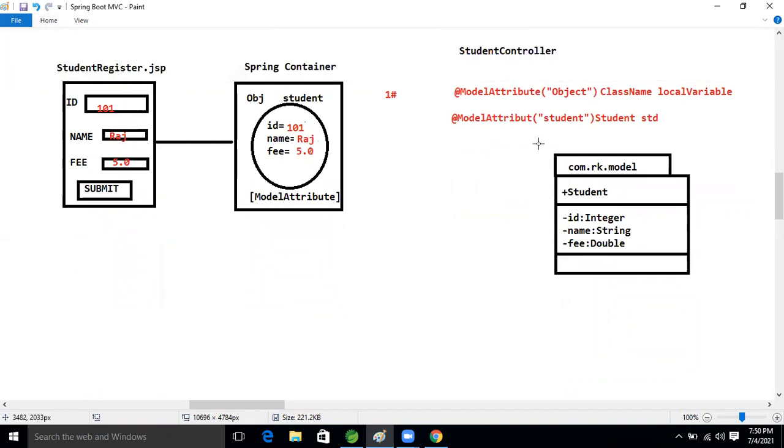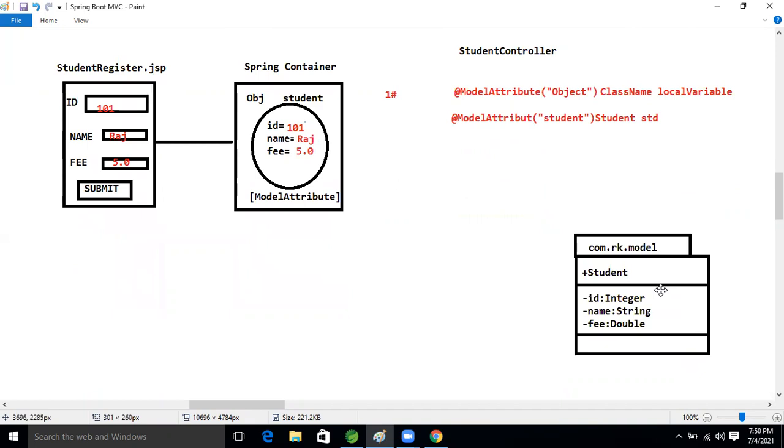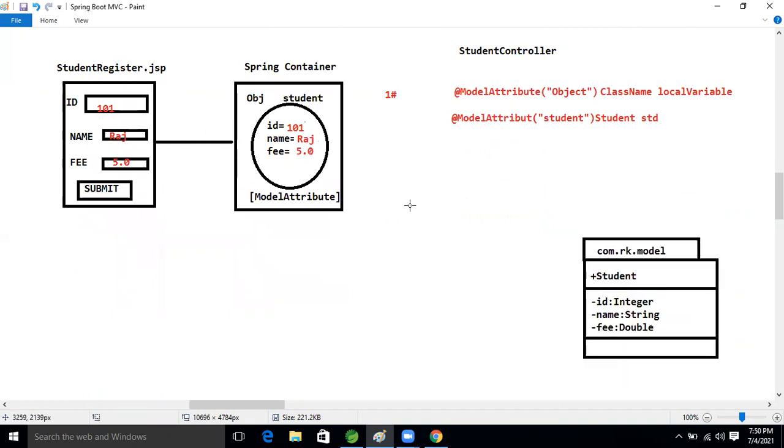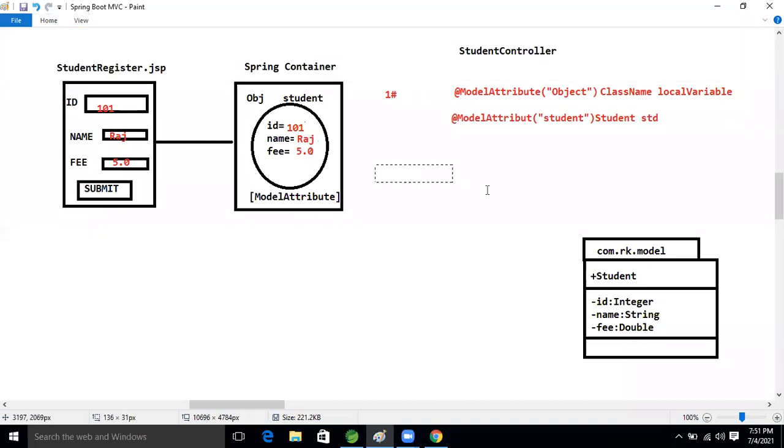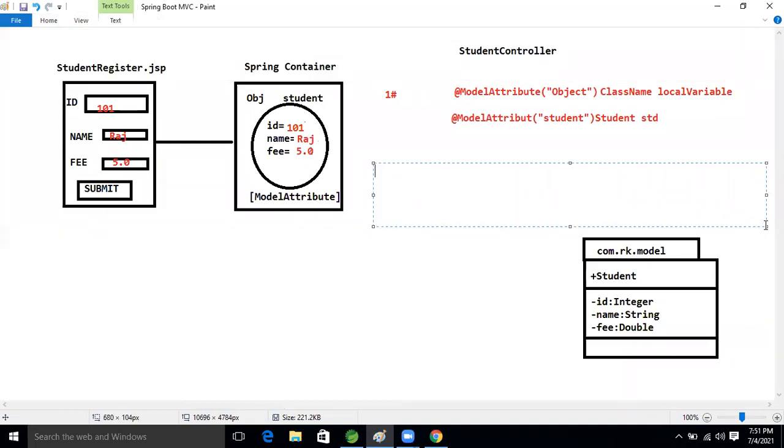Another syntax is there. I'm giving you both combinations, guys. Focus on both areas. So here, what will happen? There is one more way to read the data. This is the second way to read the data.